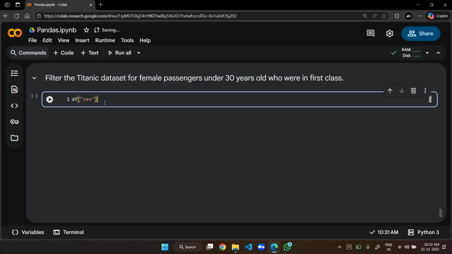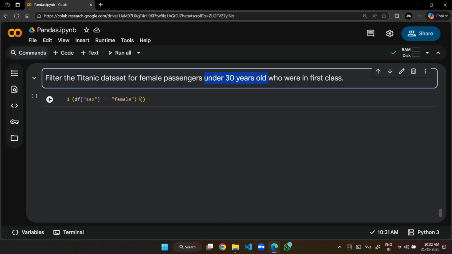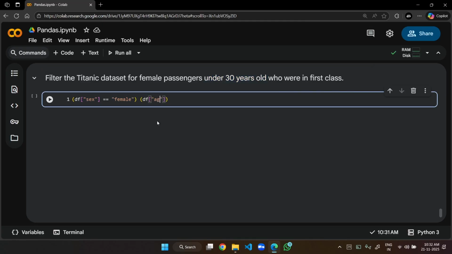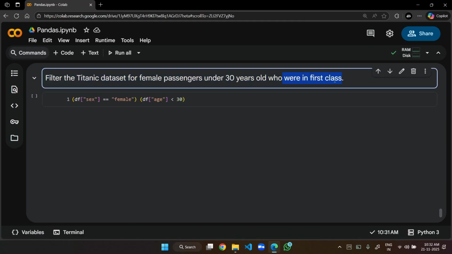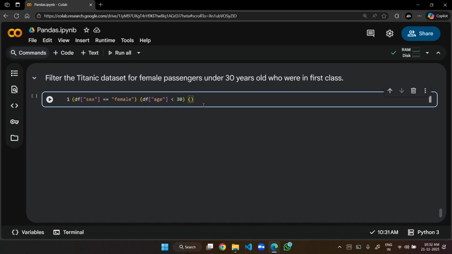So I'll first filter my values as df of gender is equals to female. I'll take this as the first condition. The next condition is they have to be under 30 years old, so their age value should be less than 30. And the last one is who were in first class, so their class value should be equals to 1. df of pclass will be equals to 1.